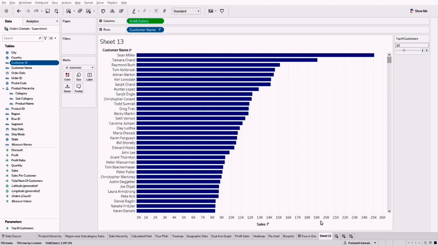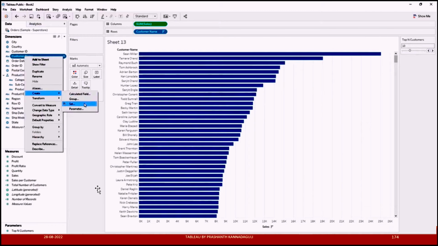Yes, sir. Where is customer ID? Excuse me, sir, we have to select customer name. Yes, customer name. I'll show you, Devendra. Just hold on. Can you see? On the left side, we have customer name. In that you select create. Then you select set.